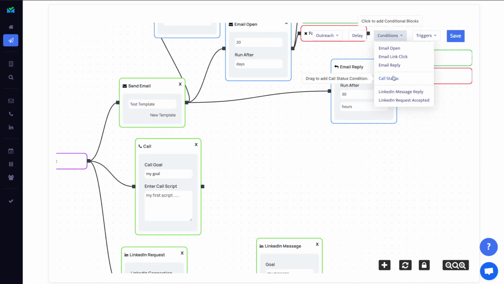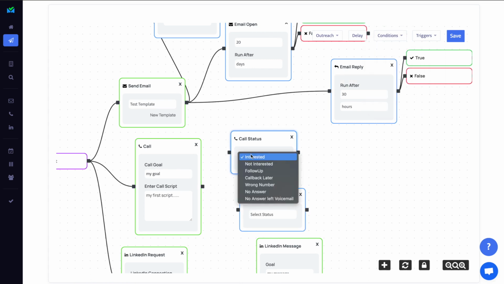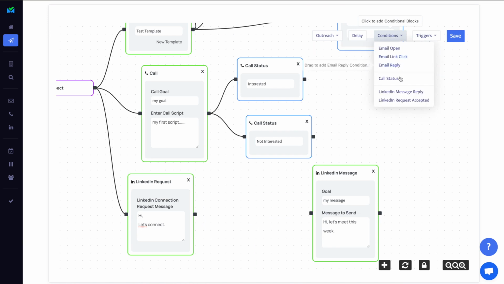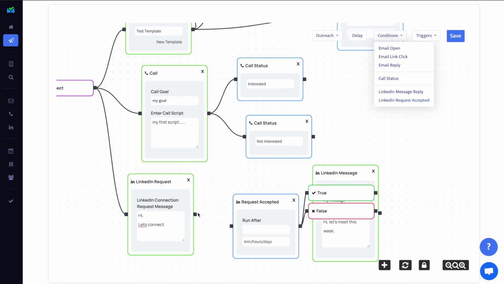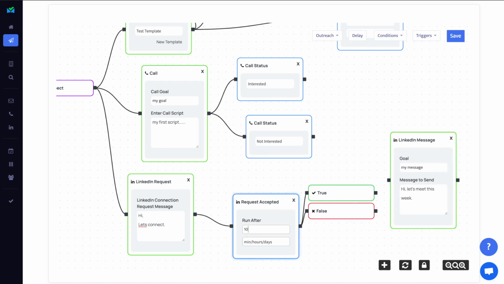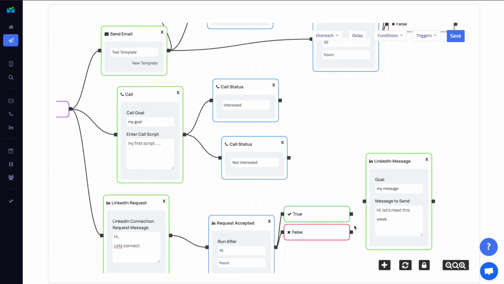Similarly, we can add the condition of call status and connect it to the call outreach block. We can set them at interested and not interested. Next, we can drag the condition of LinkedIn request accepted to identify if the request has been accepted or not. We will set its run after time. In this case, as shown on the screen, we will set the run after time at 10 hours. And connect the true block to the LinkedIn message block. This scenario indicates that if the prospect accepts a LinkedIn request after 10 hours, they will receive the LinkedIn message.